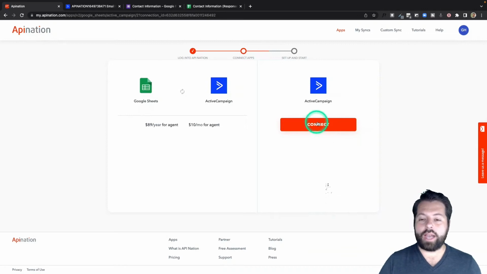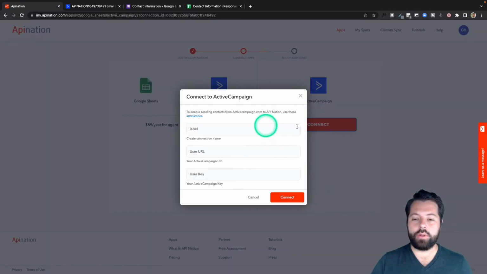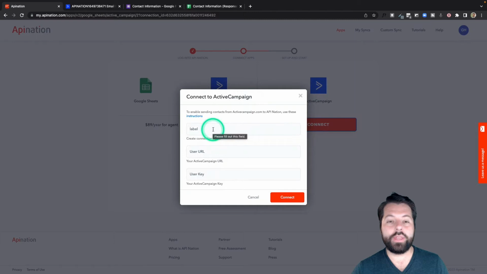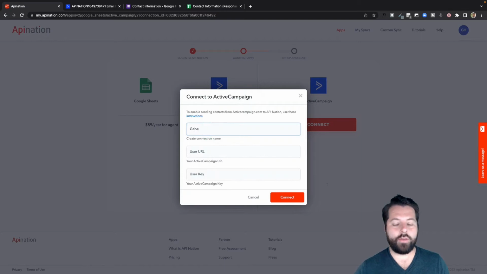Now we're going to set up the ActiveCampaign connection. This is pretty simple. I'm just going to hit connect. It's asking me for three things: a label, a user URL, and a user key. The label is just the name of the connection. So if you have multiple connections, maybe you're just setting this up for multiple people with different ActiveCampaign accounts, you can make sure they're named after those people to better manage them.